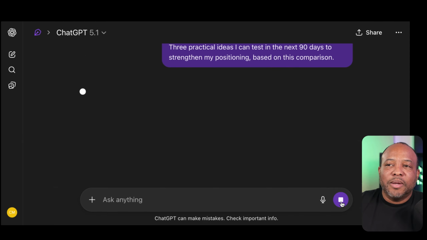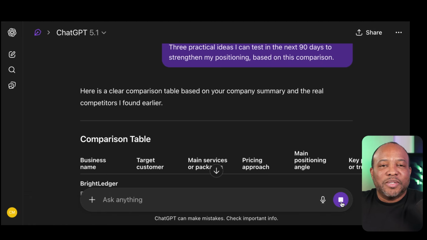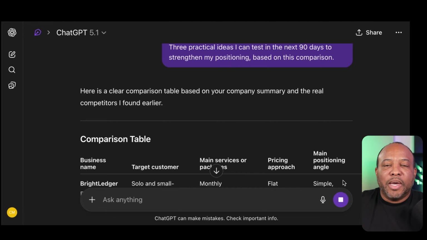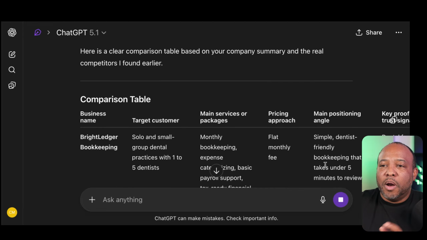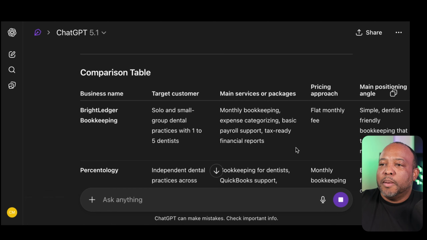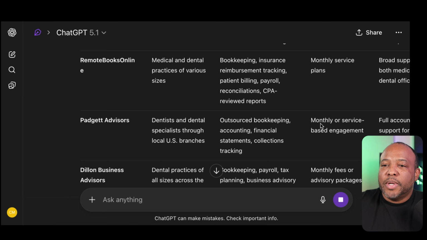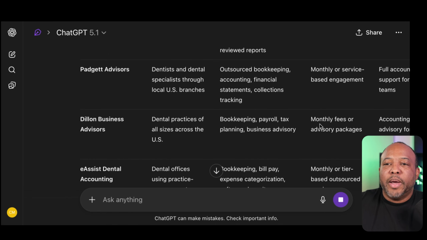All right, let's run that. We're going to compare our company, Bright Ledger, to the other companies, and we're going to look at how they work. All right, here's our company, Bright Ledger, solo and small, monthly bookkeeping compared to Percentology, independent, bookkeeping for dentists. So now you see your company compared to other companies.